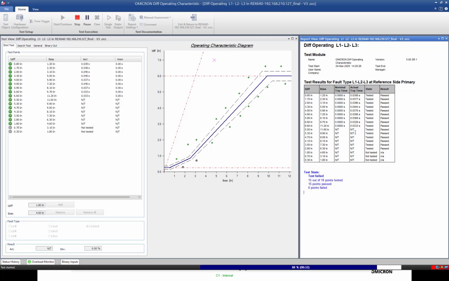Because it's below the dual slope characteristic for sure. Yes. If any trip happens at any time, it will be a test fail. Yeah, because it's supposed to be in the blocking zone, not the operating zone. Yes. Is that clear? Yes. Now we finish the third one.